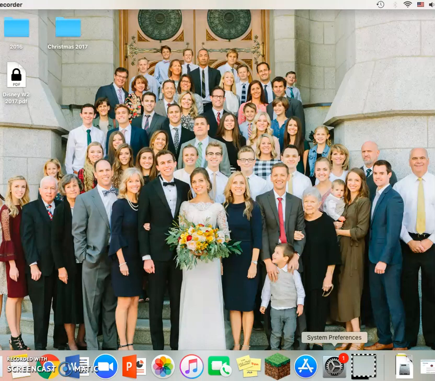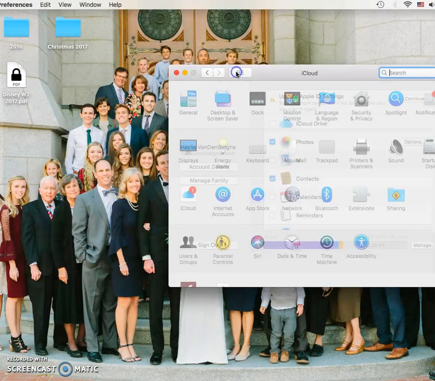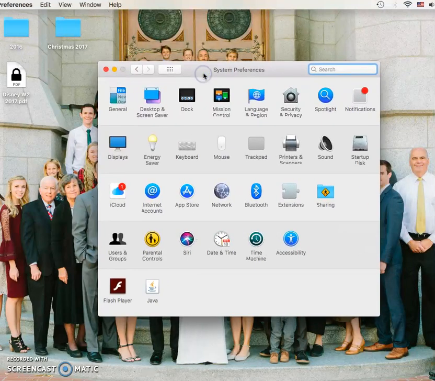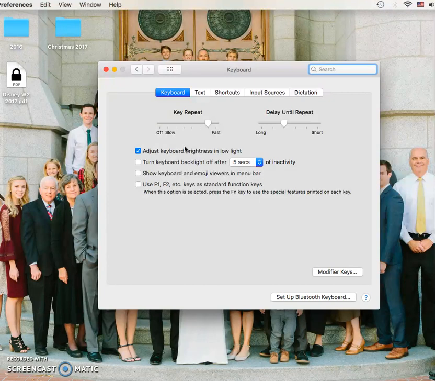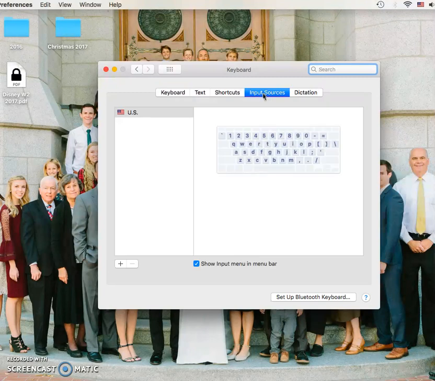Hello, I'm going to show you how to change your keyboard to be in a different language. In this case, it's going to be in French. So you're going to come here to System Preferences, and it should open up to look like this. And you're going to come over here to Keyboard, click on Keyboard, and then on this bar right here, you'll click Input Sources, and this is our keyboard right now.